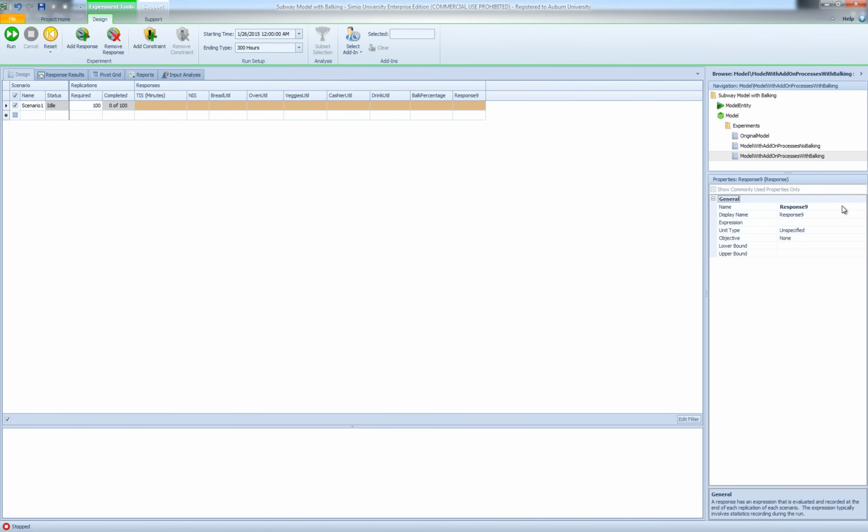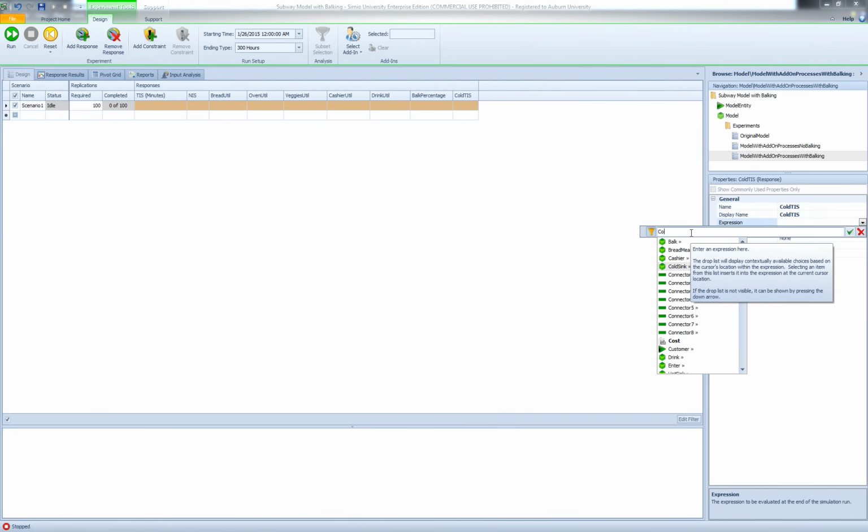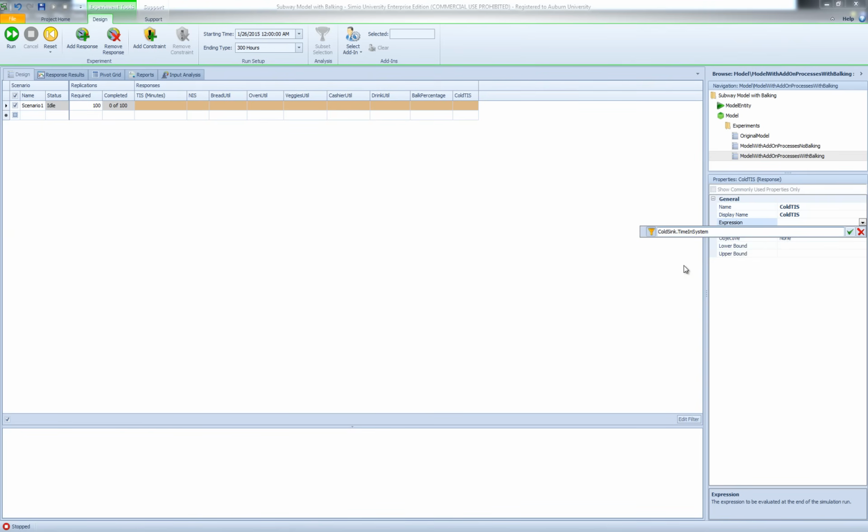The second one is the time in system for cold customers. So I'm going to call it cold TIS. Cold TIS. And I know I can get this value from my cold sink. So I'm going to go to cold sink, time in system, average. And the last response that I need is time in system for hot customers. So hot TIS, and I can get this from my hot sink object. Again, time in system and average.